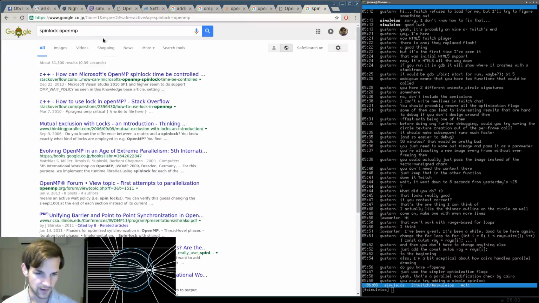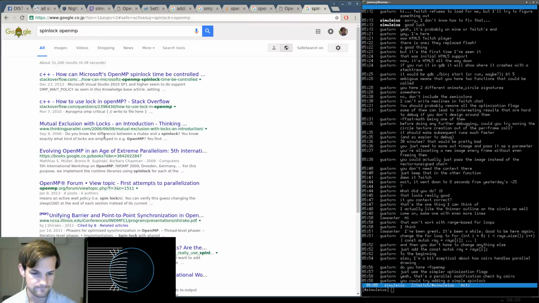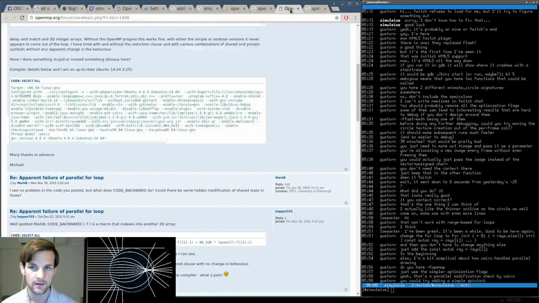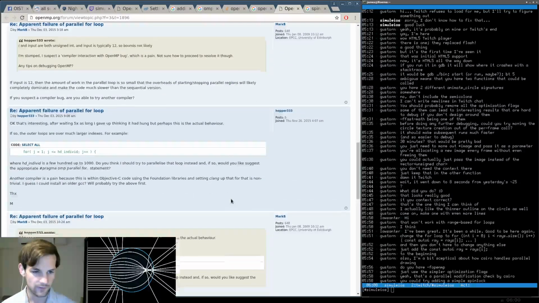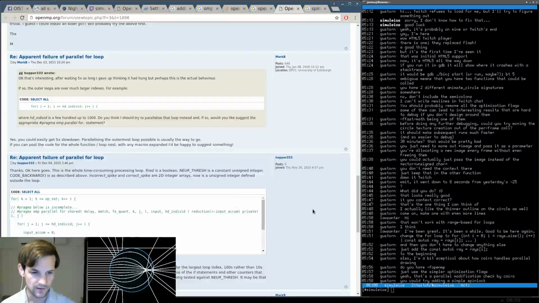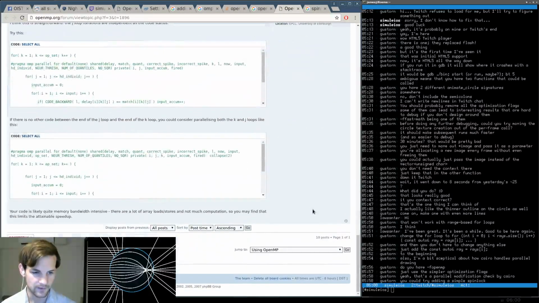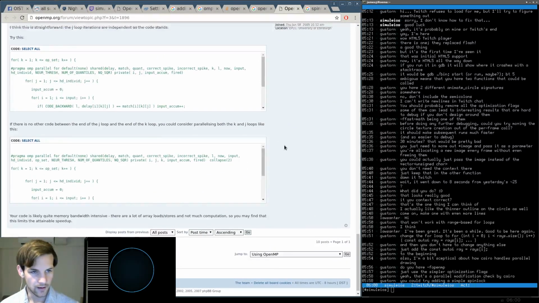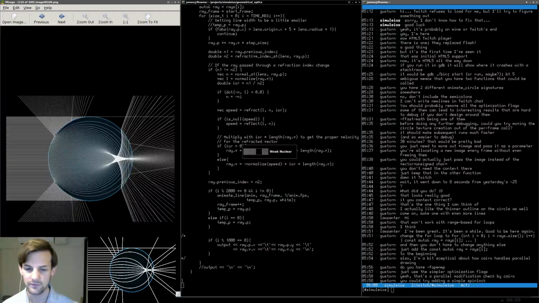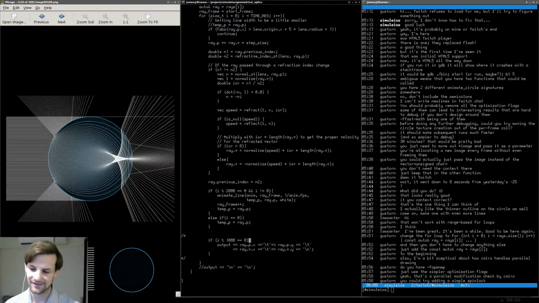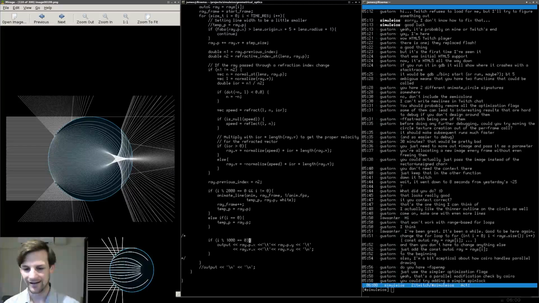So how do we do it then? Define code backwards. Let's see. Prime below is incomplete. Maybe they put a solution here. Let me see. I think it's straightforward. The J loop iterations are independent as the code stands. Try this. Oh, what if I do the following? What if instead of, no, that should be okay. Animate line, that's not an issue.